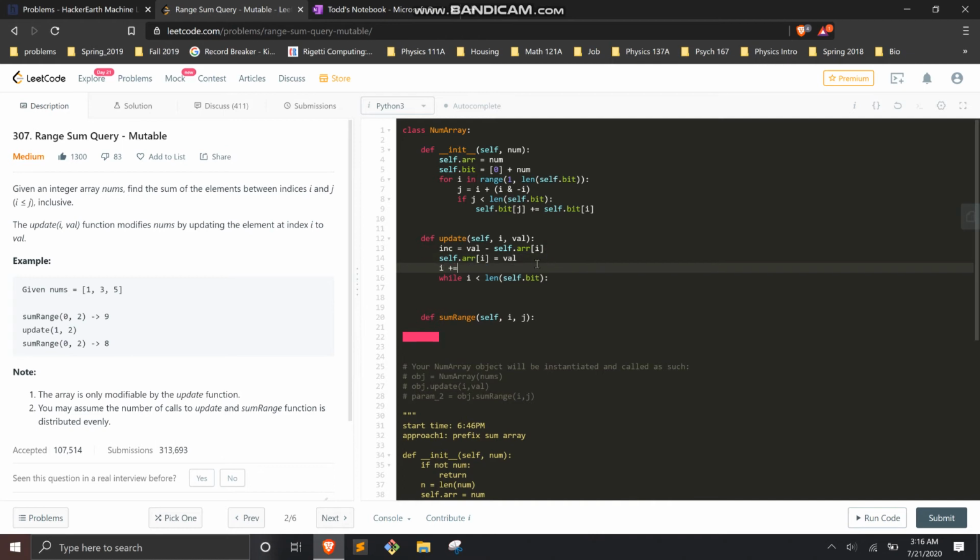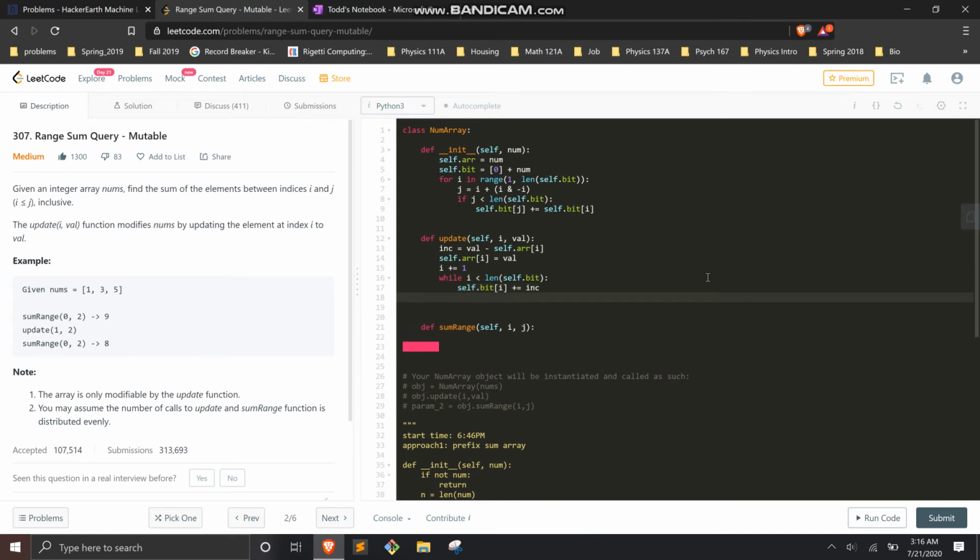We have to increment I, because you have to remember the BIT is indexed from 1, and so we padded it with this 0, versus the self.array was not. So we have to increment the I. And then what we'll do is update the values at I based off the increment. The increment could be negative as well. And then update this going to the next value.